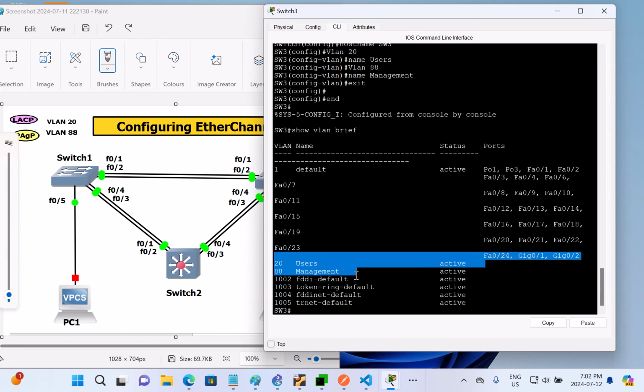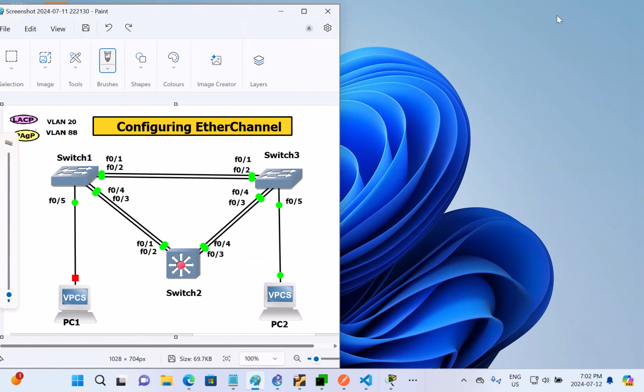For now, we need to assign all the ports in the interface. As you can see in our topology, we have these switches, like number 1. The interfaces are here: FastEthernet 0/1, 0/2, 0/3, 0/4, and 0/5, which is on the other line of the PC.